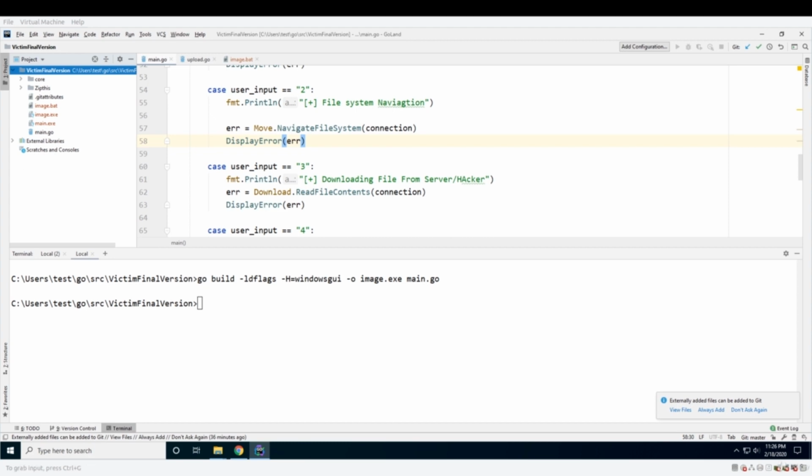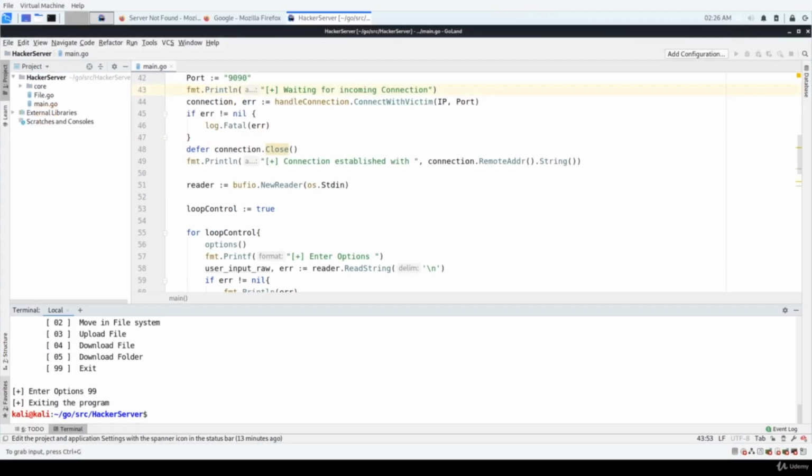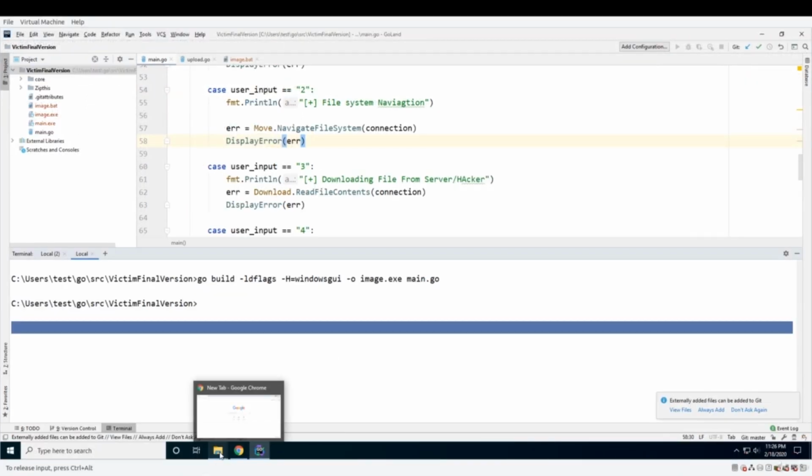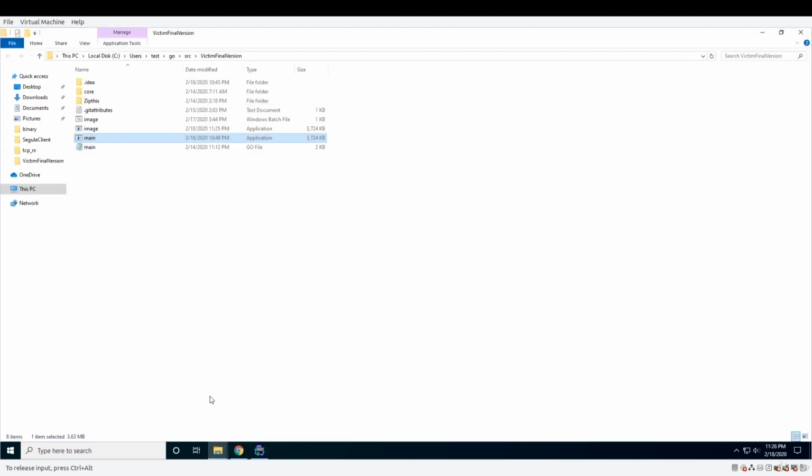And if we try to go to the Linux machine, clear this out, and try to run this program, you can see it's waiting for incoming connection. Now I'm going to the Windows machine, and I'm going to run this image here.